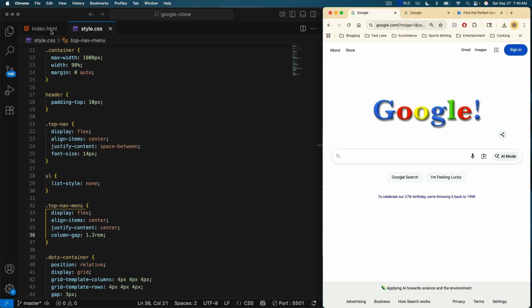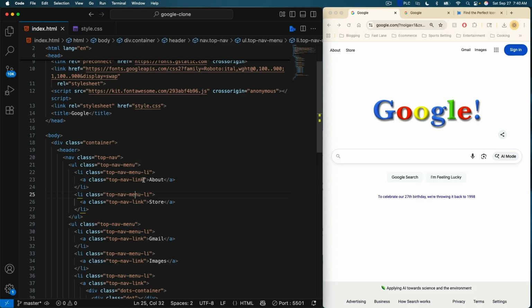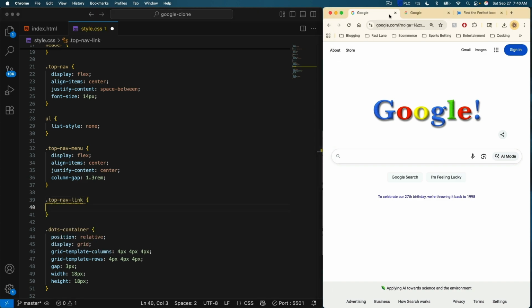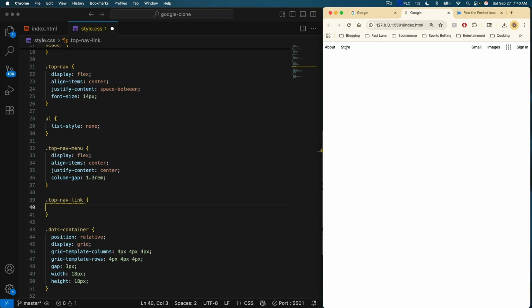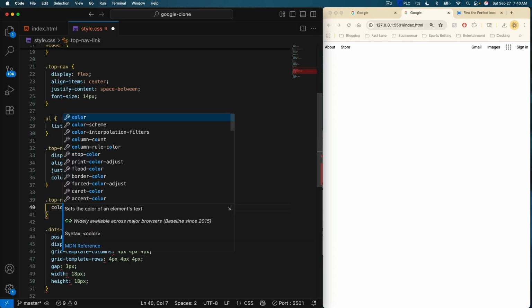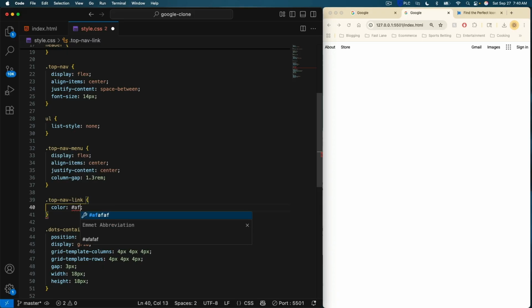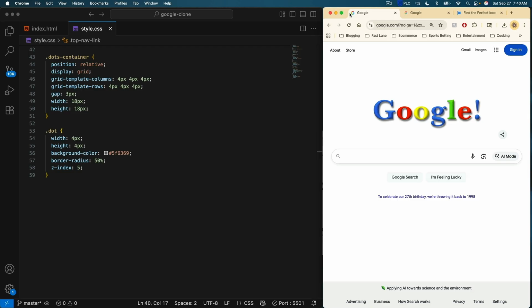Let's first style up our top nav link class. Let's copy this. We'll go below top nav menu. So we'll say dot top nav link, and that's like the actual links themselves. So these actual links, okay. And we'll say color. The color of these is a darker color. It's not completely black, but it's hex code 1F1F1F.